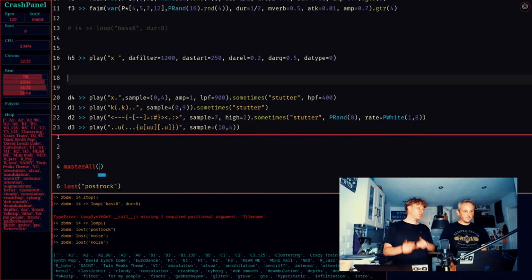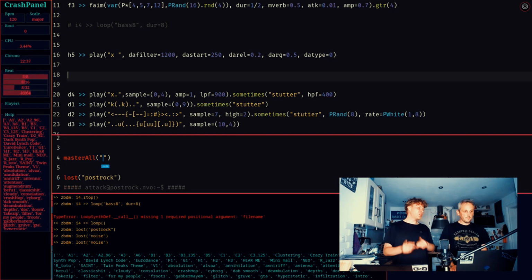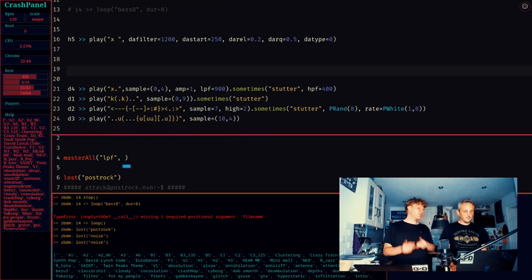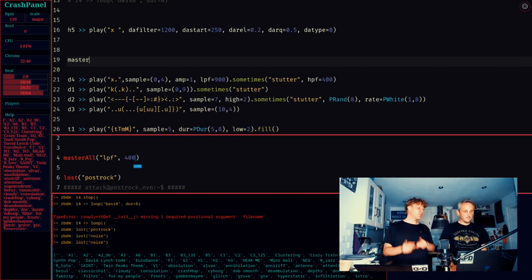Should we talk about this master stuff? Yeah, so that's master. That's a way to put some effects or some players, whatever, through a global thing. So this is filtering everything.